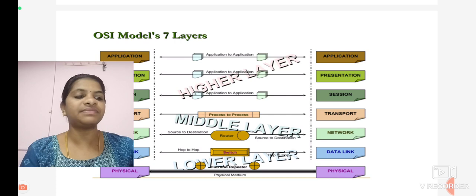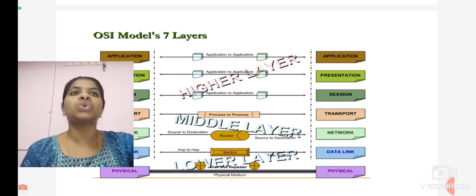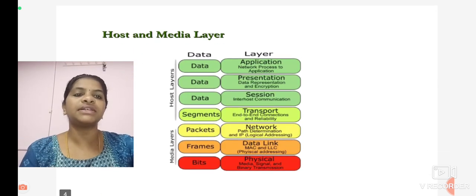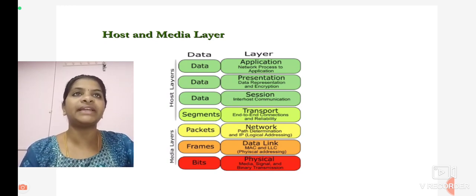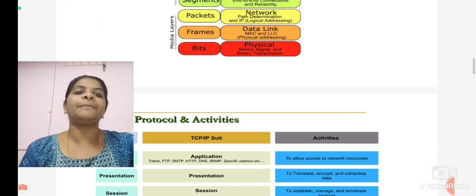The seven layers can be segregated into two levels, lower level and higher level. We can also divide them into 3 levels: lower level, middle level and higher level. In the lower level we have 3 layers. They are the responsibility of the network, while the higher layers are the responsibility of the host. The physical layer is used to convert the bits, the data link layer converts the frames, the network layer converts the packets, and the transport layer converts the segments. The upper 3 layers are used to transfer the data.